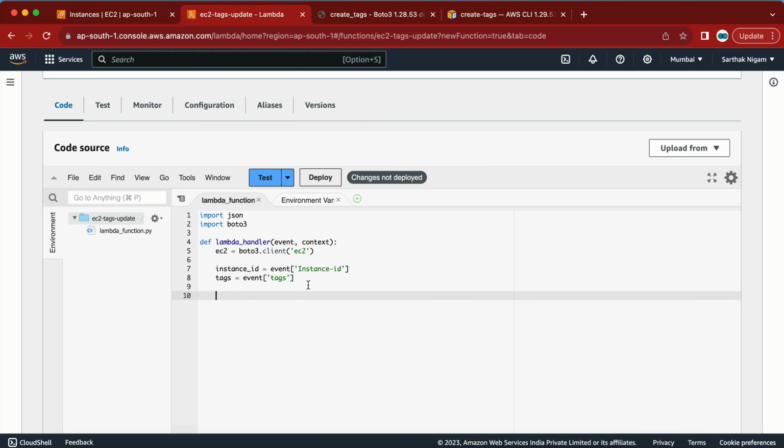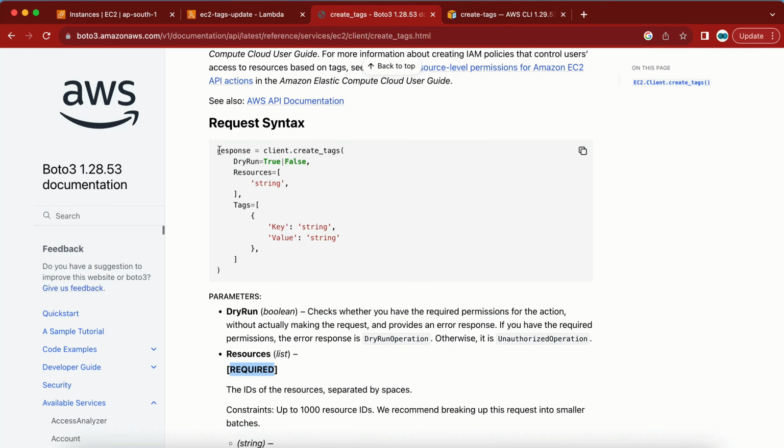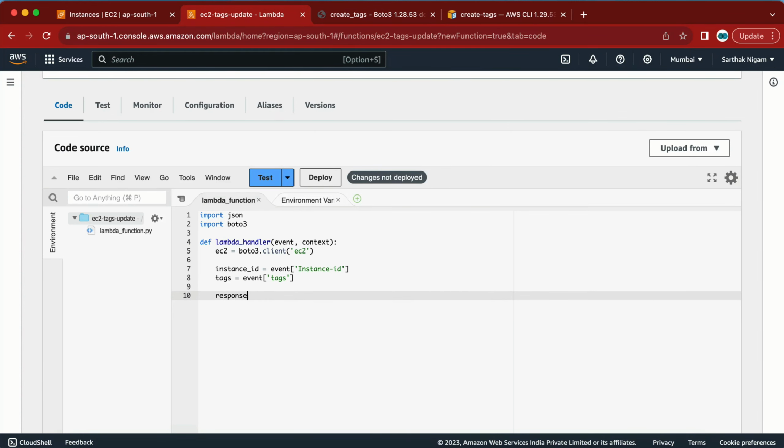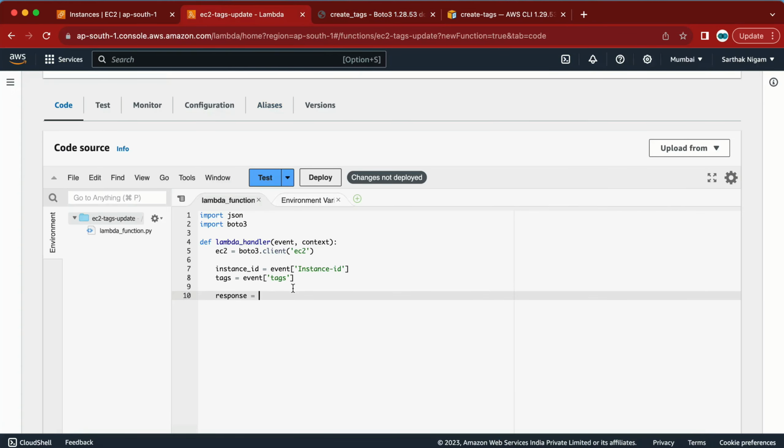Now the next thing is, here we need to write our function. If I go here, we have the response, this thing. So I'm going to copy the same thing. Here we have response is equal to, and if I go back here we need to give the client. Let me copy this, client create tag. Now here I don't have client but I have EC2, so I'm going to replace it with EC2.